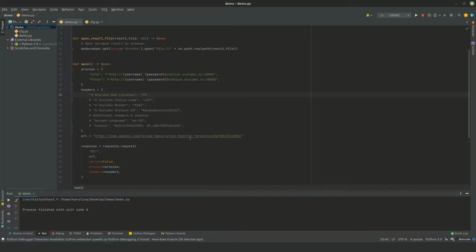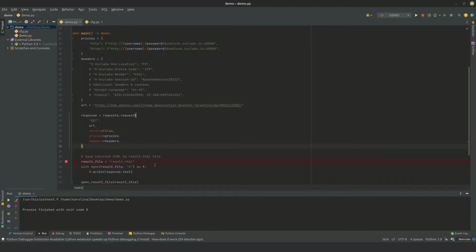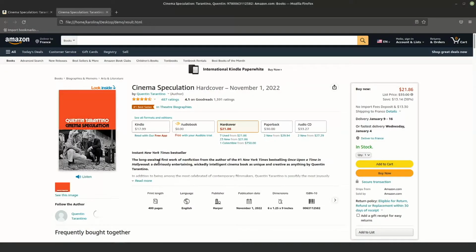And in the following lines, you can see that I've defined a URL variable, and now I'm going to make a request, pass my URL here, and proxies and headers along with it. And then I'm going to save the result into a result.html file and open it up in a browser. So let's run the script. So as you can see, the web page was scraped and the deliver location is set to France. That's it for the demo.